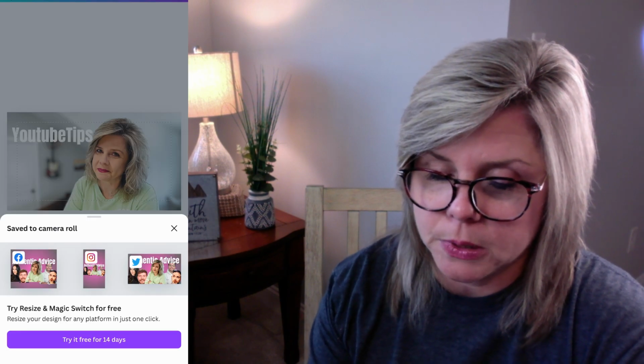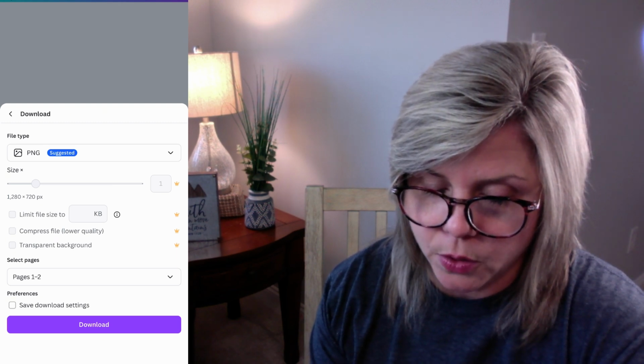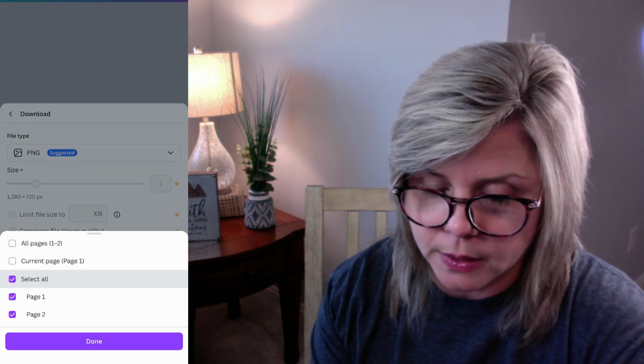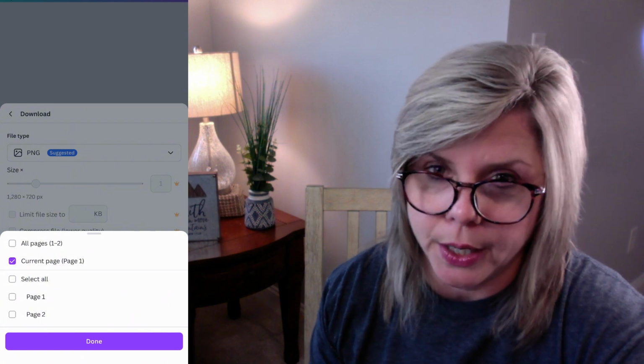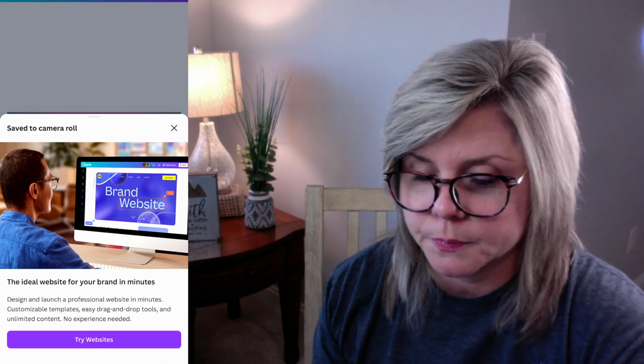All right, so let me scroll back. I'm going to hit download again, hit download, and then you're going to select the arrow here where it says select pages, and then hit current page, and then hit done, and then download, and then it's going to download that thumbnail. Okay, so now it's saved to your camera roll.